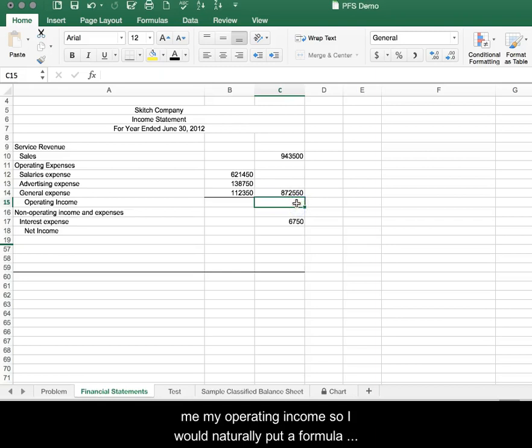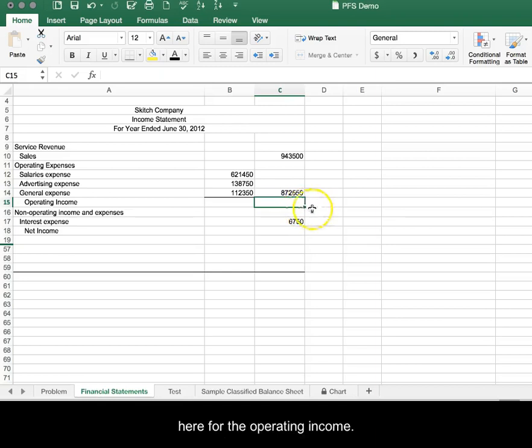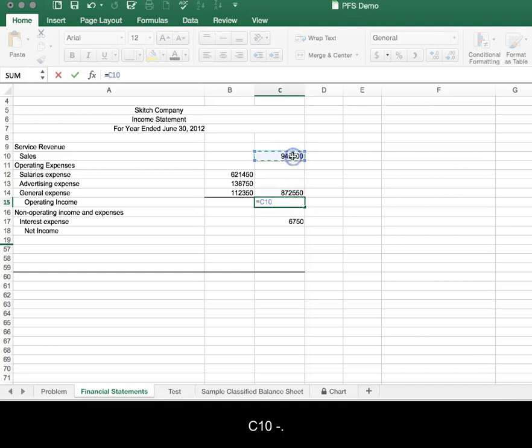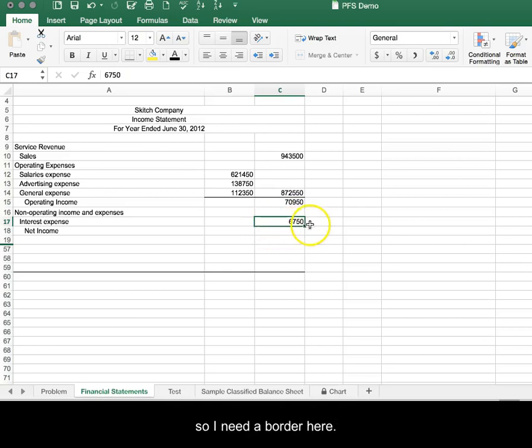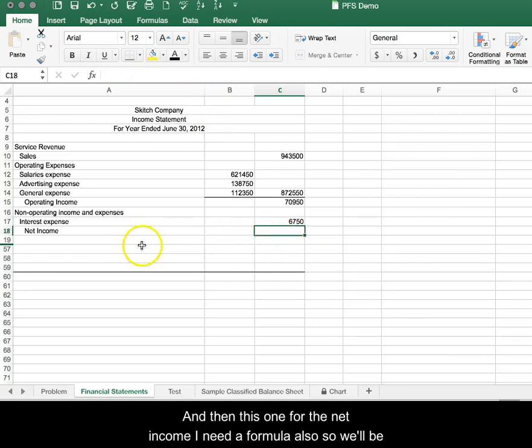So I would naturally put a formula here for the operating income. So this in C15 here, I would go equal C10 minus C15, 14 I mean. And so that would give my operating income amount. And then I come down here to subtract my interest expense. So I need a border here in this.